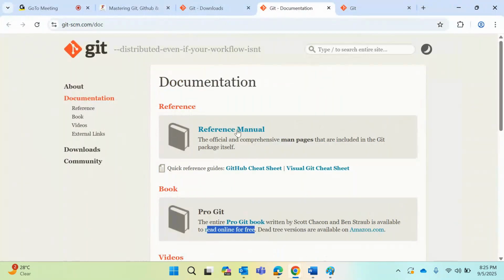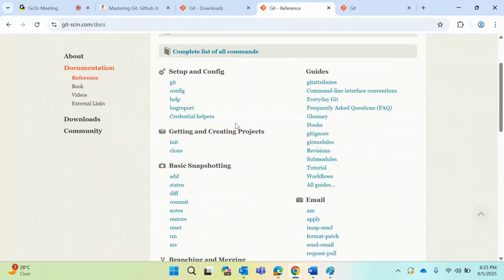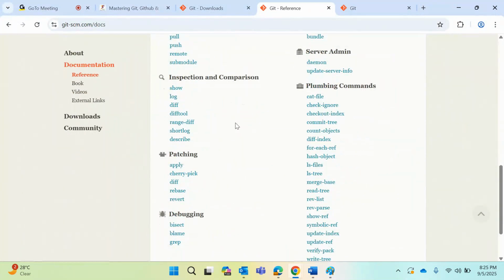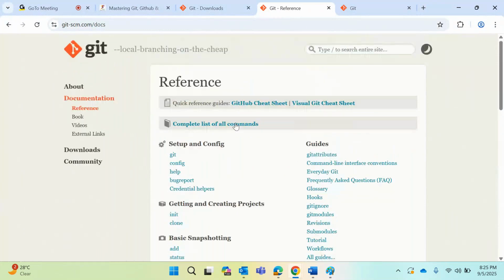And you also have the reference manual. Here also you can go and read all the commands. So I'm going to pick up a few of these commands that are necessary and explained in the course.